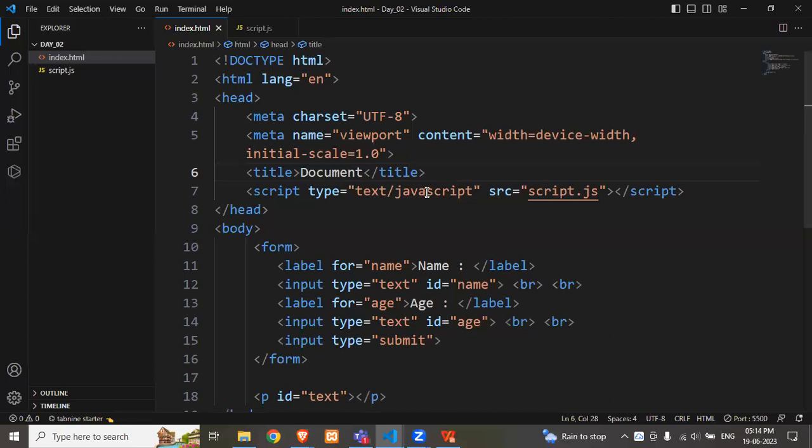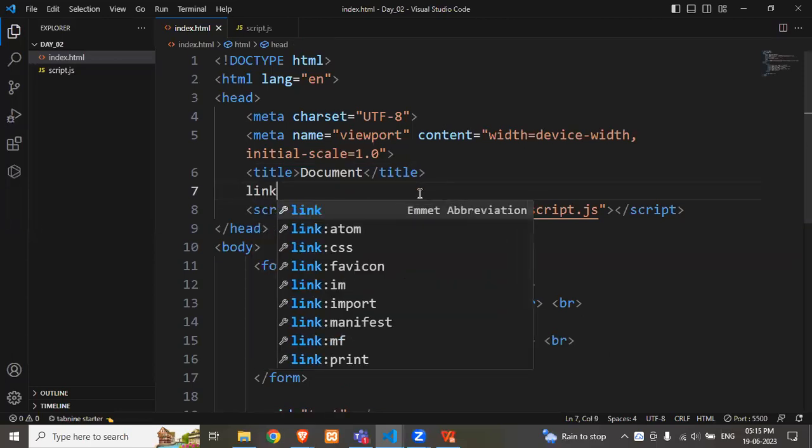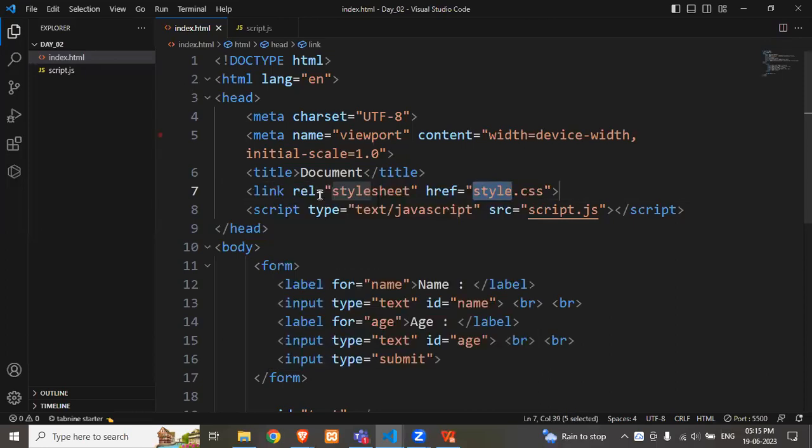In case if we are having an external CSS file you want to use means we have to give link. Okay, rel we have to give it as a style sheet, and href we have to give the file name, if it is in the same directory.